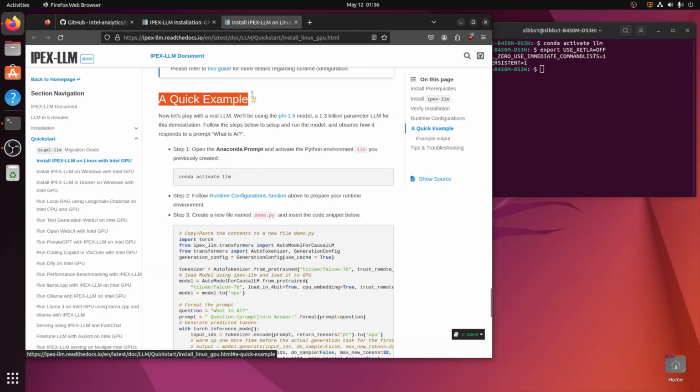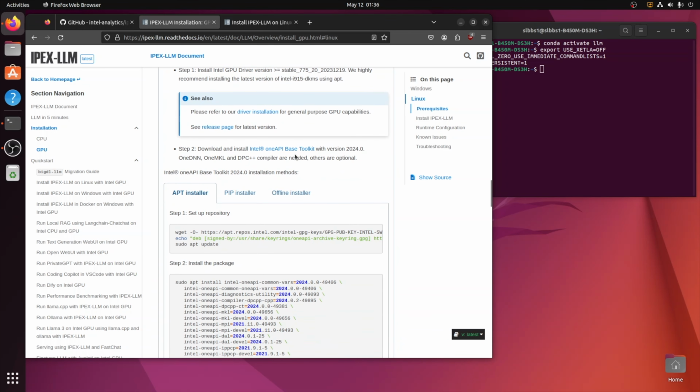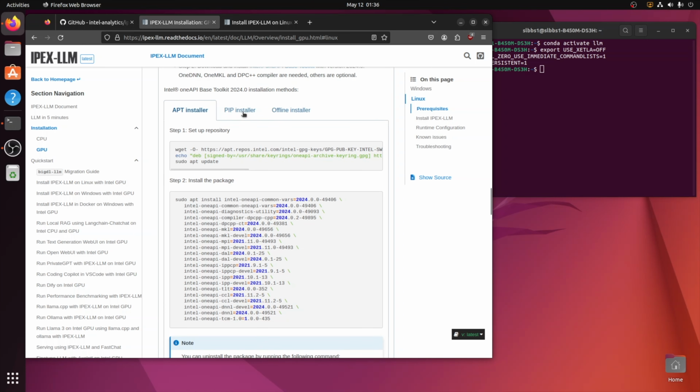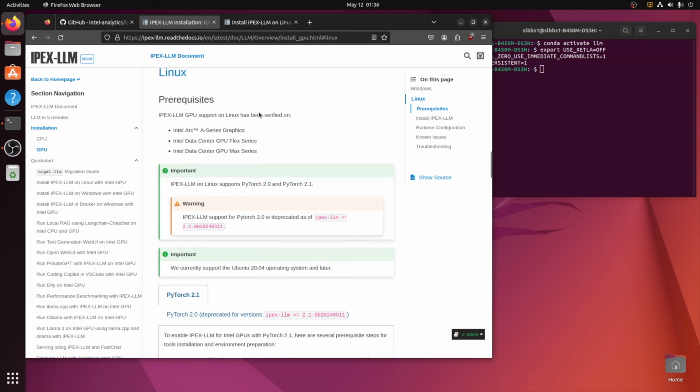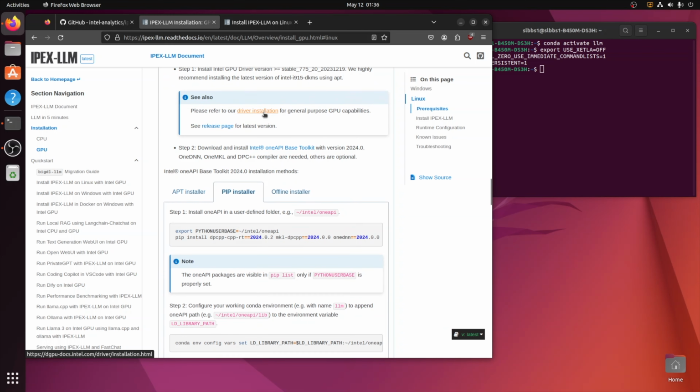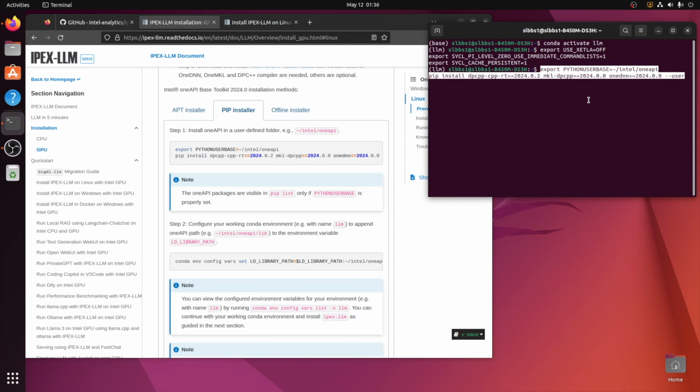Now I've run through all these instructions before and I noticed a few things that were a bit confusing. So now what I'm going to do is go back in here and for the prerequisites, I'm just going to go in the pip installer. I need to make sure I'm on Linux, which I am. Good. And I ran these after, and that's when I got it working before.